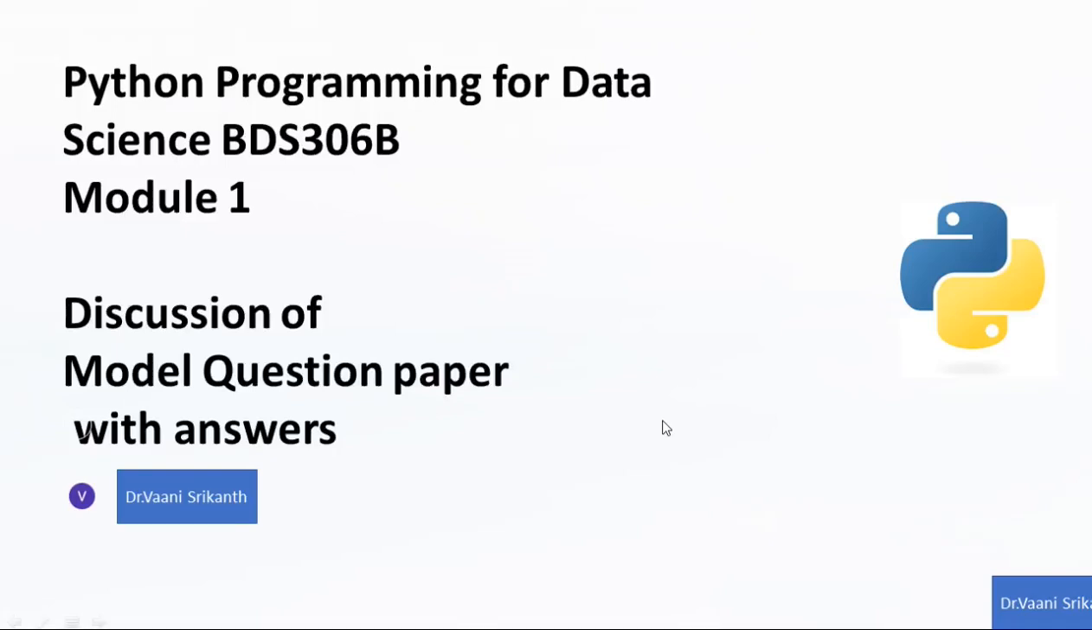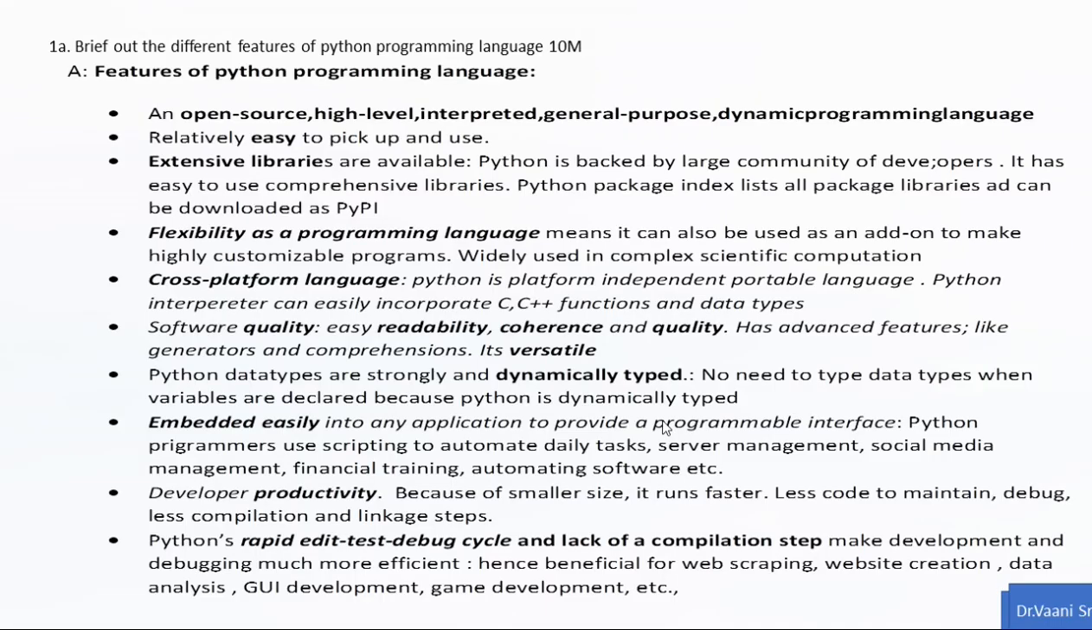Let's discuss the answers for the model question paper for Module 1 for the subject code BDS306B, Python Programming for Data Science. The first question, 1A, is to brief out the different features of Python programming language. This is for 10 marks.